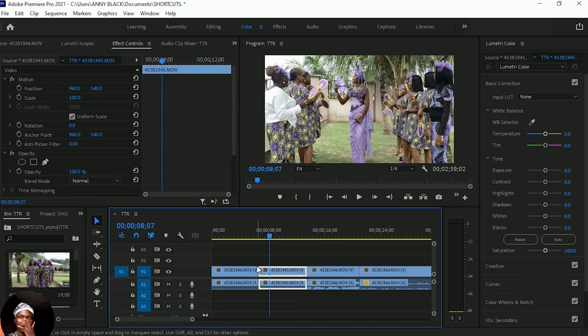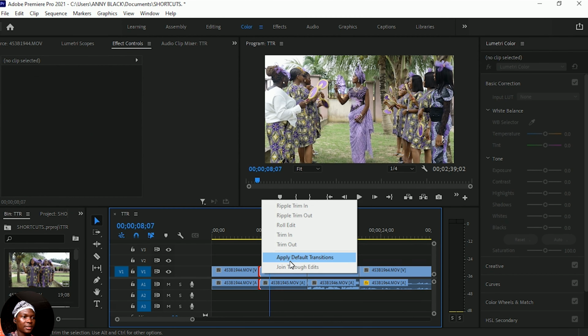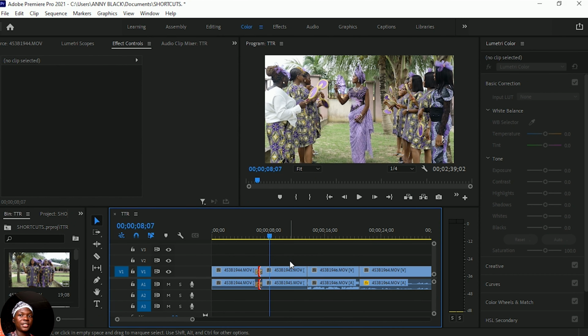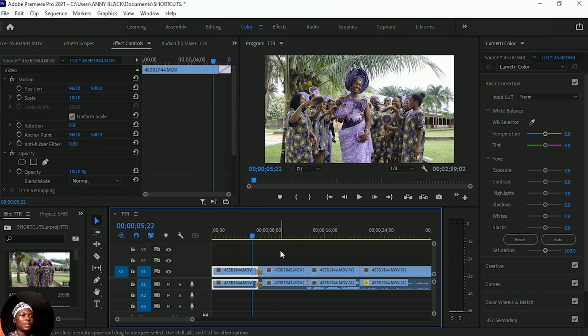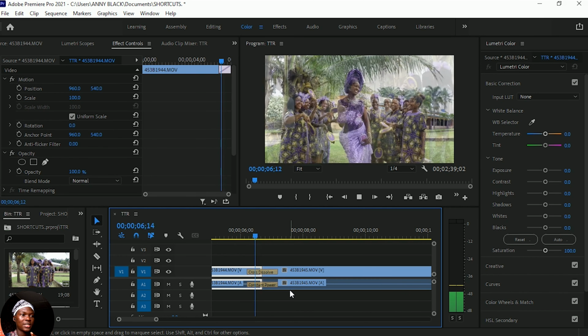So having your default transition, you just stay here, you right click, add default transition. Are you seeing? You add it. Let's see it now. It has been added. See your video transition and your audio transition. The video, my default transition for video is cross dissolve. That's what I use. Now the audio transition, for me, the default one, I set it to constant power.